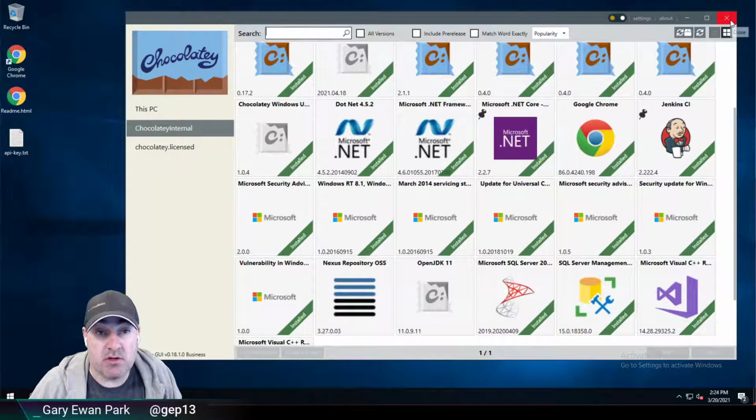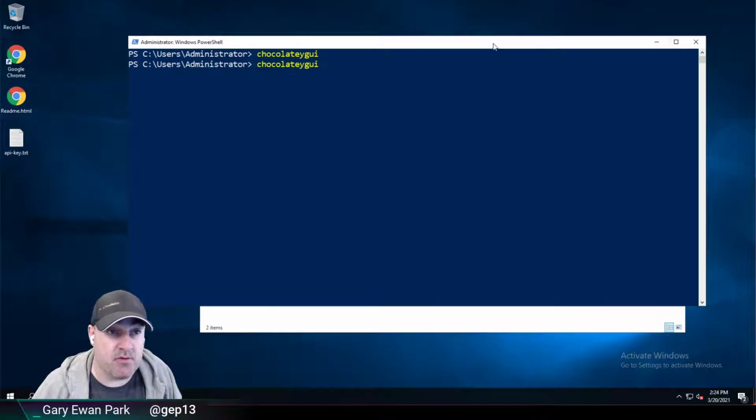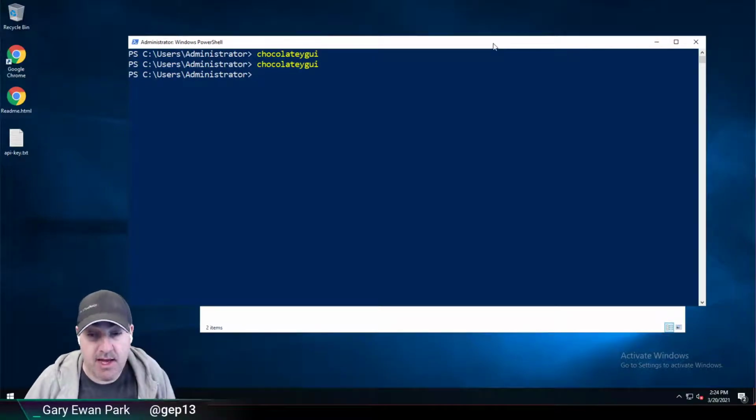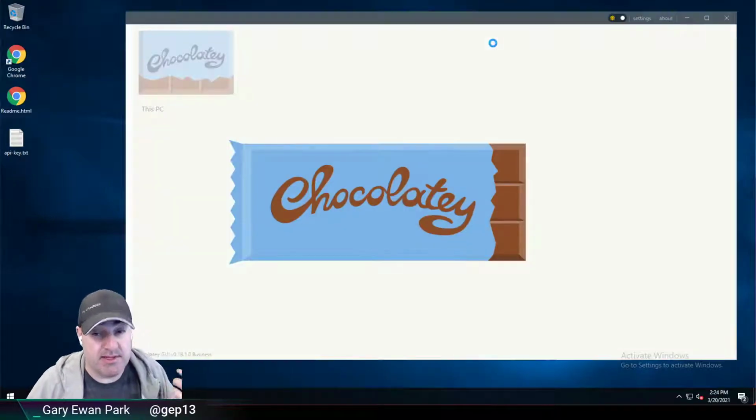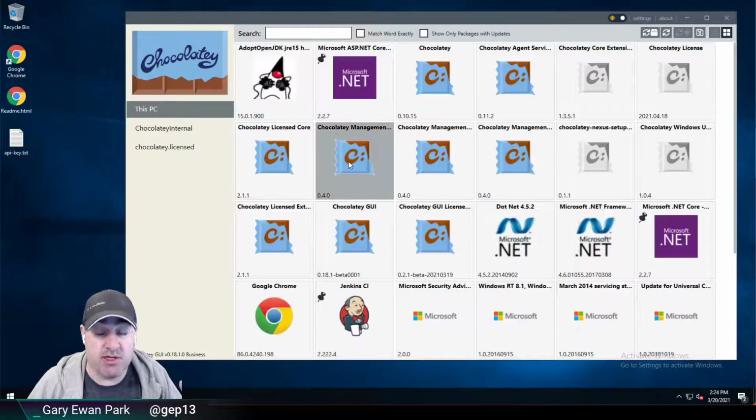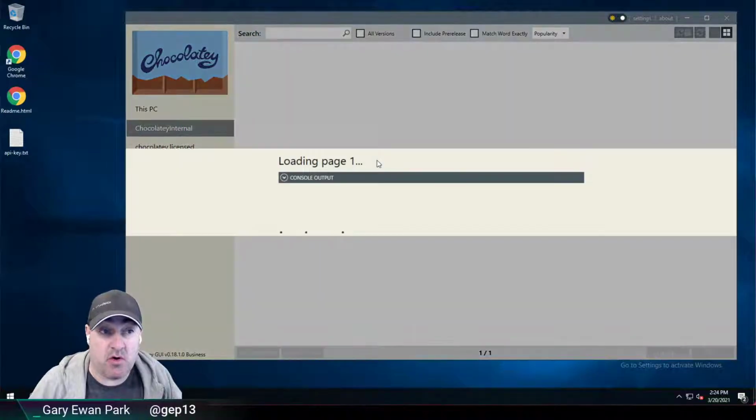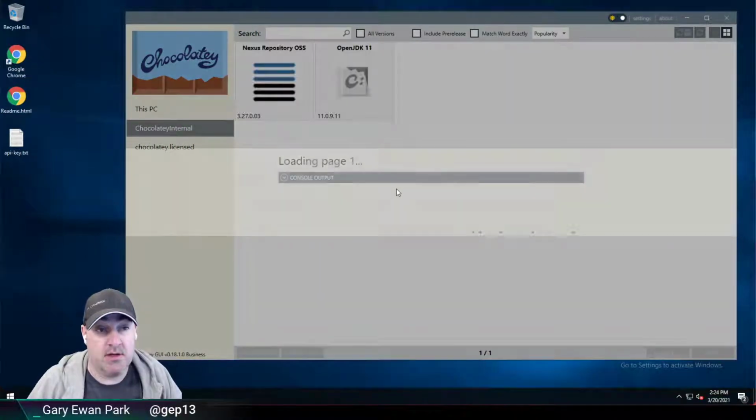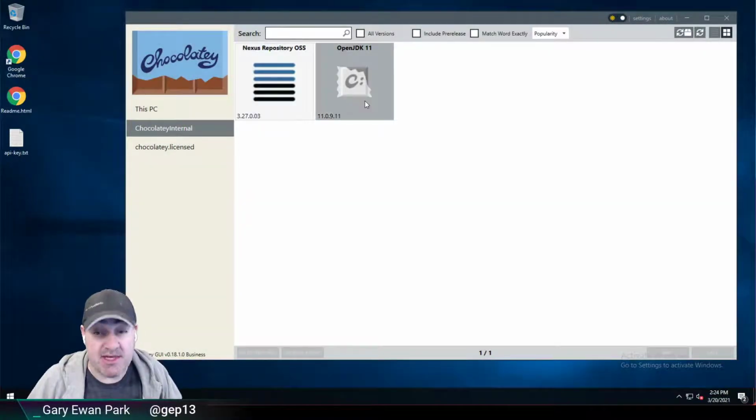So I'm going to go ahead and close Chocolatey GUI again. I'm going to reopen it. And I'm going to go through that exact same process. So by default, Chocolatey GUI shows me the installed packages on this PC source. But this time around, when I click on Chocolatey Internal, what I'm going to see is only the packages that I don't currently have installed.